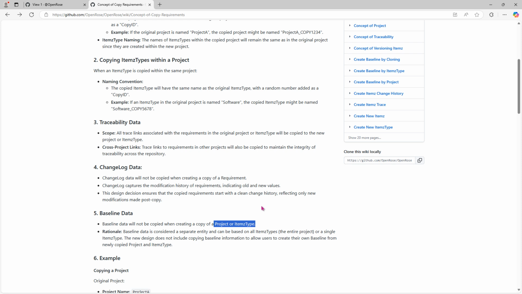That's why we are not going to actually copy the baseline data. If baseline needs to be captured, then new baselines will be created in the newly copied project or item type. Here is a simple example.